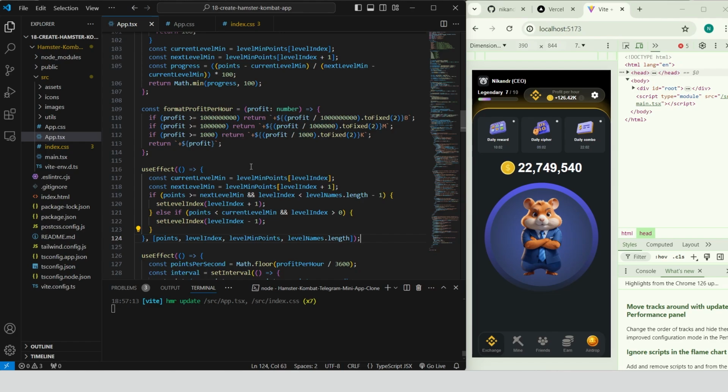If the current points are less than the minimum points required for the current level and the current level index is greater than 0, we decrease the level index by 1, effectively leveling down. The useEffect hook runs whenever points, level index, level min points, or level names.length change. This ensures the level is recalculated whenever any of these values are updated.